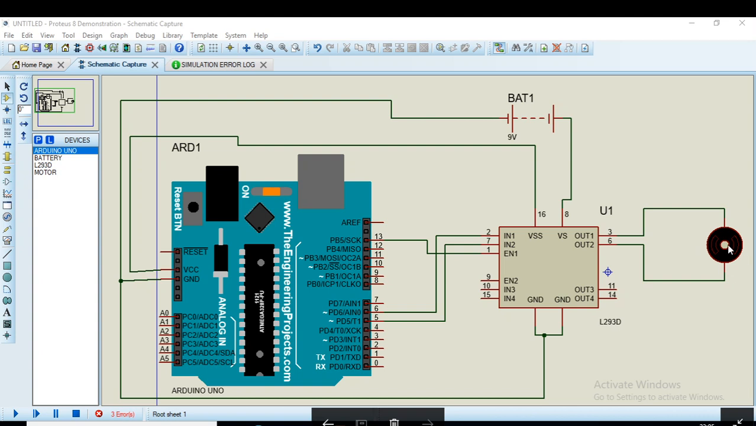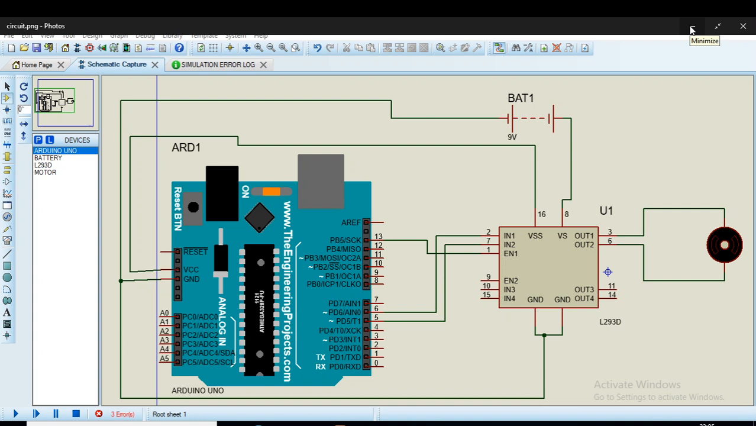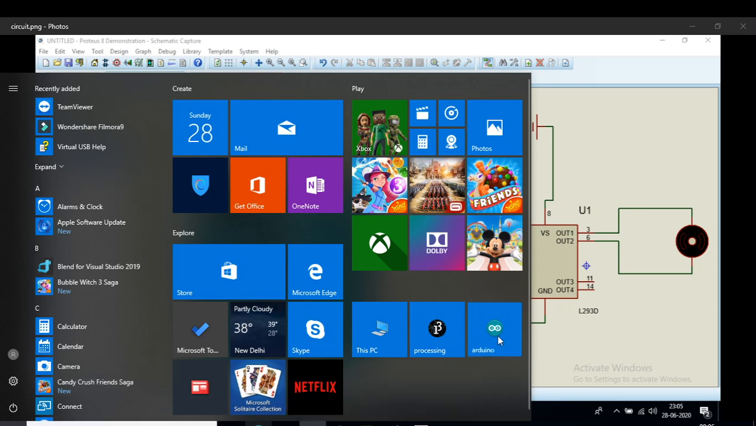Suppose your motor is a 12 volt motor, then you have to use a 12 volt battery. If it is a 9 volt motor, then you have to use a 9 volt battery. You must also make sure the ground of the L293D IC and the Arduino ground are the same. Now let's go to the programming part. Please consider this is the circuit diagram. I'm going to the programming section.